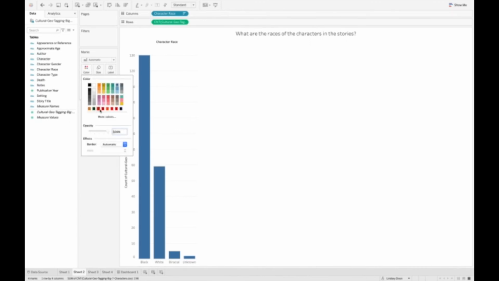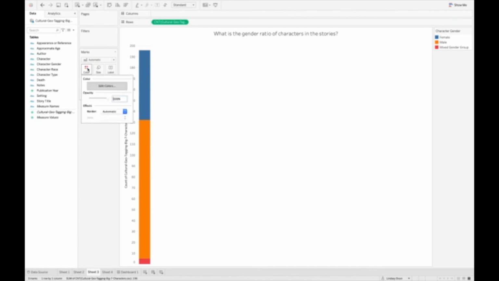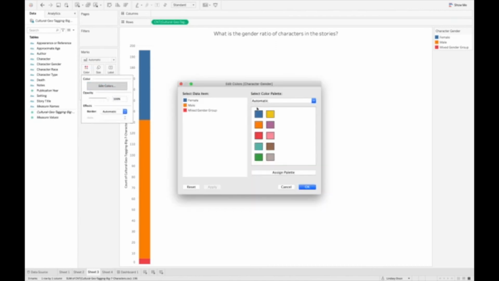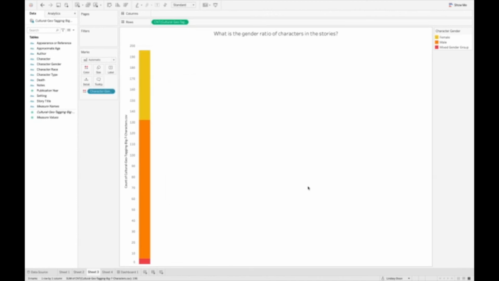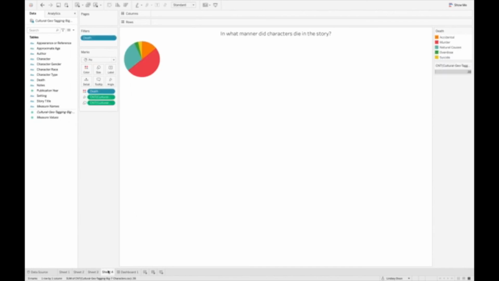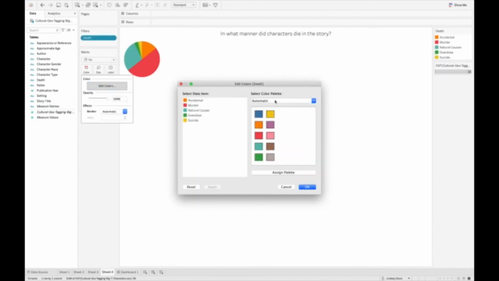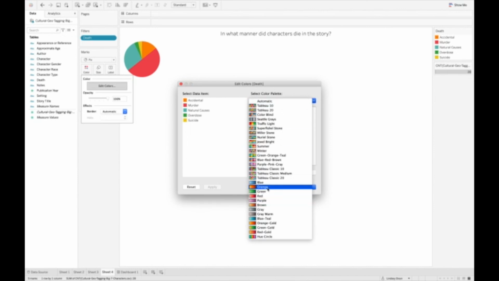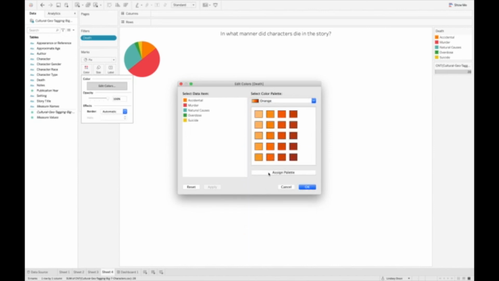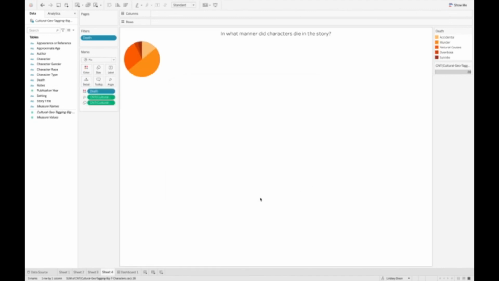Do the same thing here and here as well. Go to Colors, Edit Colors. Press OK. Go to Color, Edit Colors. Select Assign Palette. You can manually assign them, but ensure that none of your colors are too similar. Press OK.